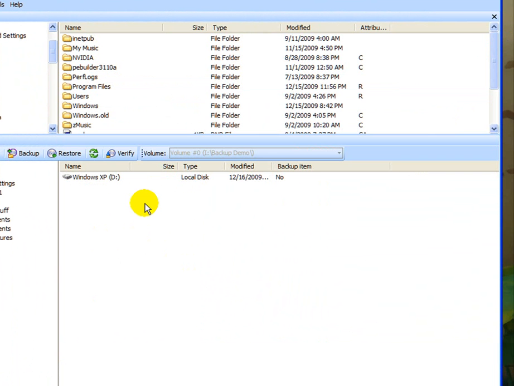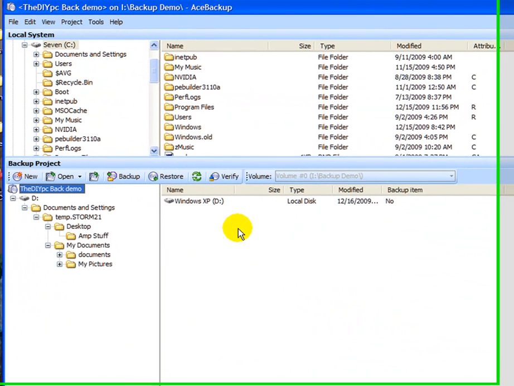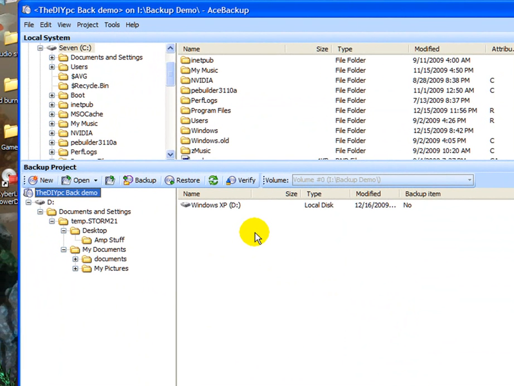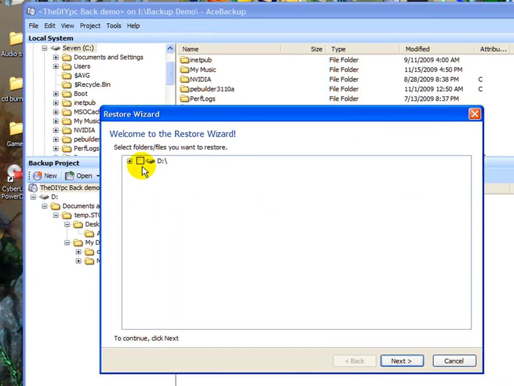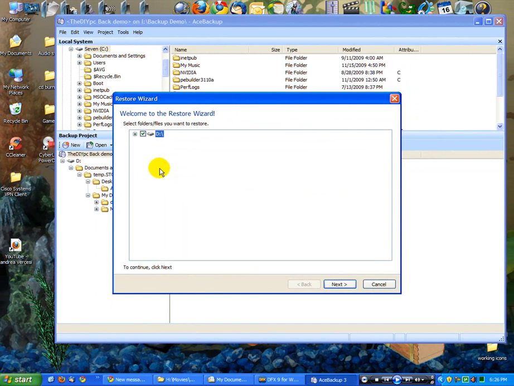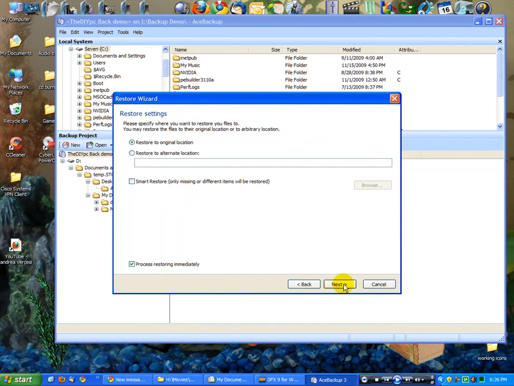Okay, so now that we have everything restored or imported back to Ace Backup, to do a restore, real simple, click Restore. Now click D or C or whatever drive letter it is and hit Next. Now you have three options here. You can either restore to the original location, which is what I'm going to do. If you backed up from Windows XP or Windows Vista or Windows 7, I would probably just go ahead and leave that the same, because wherever you backed it up from, the odds are you want it to go back to those locations.